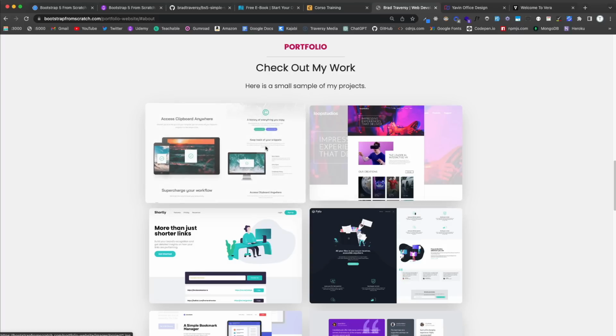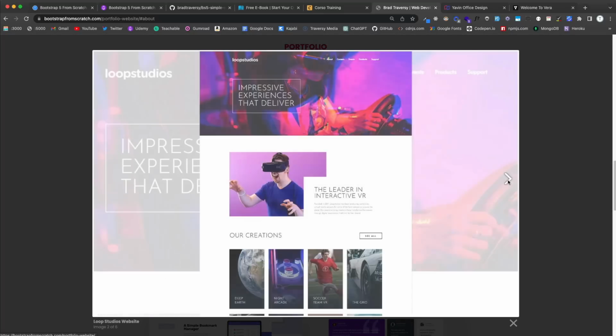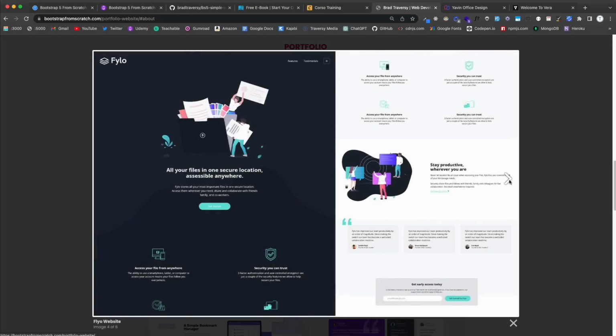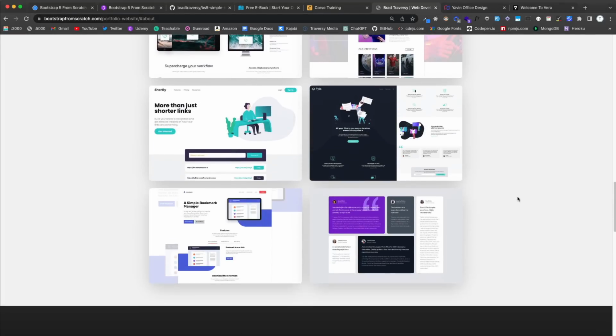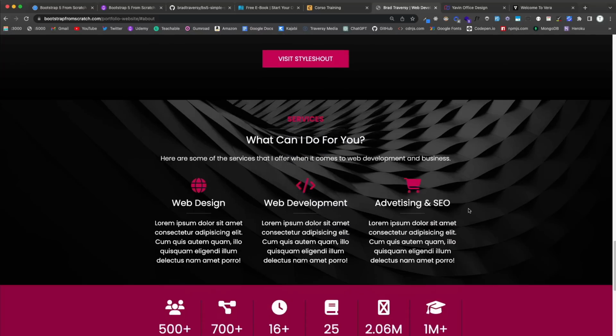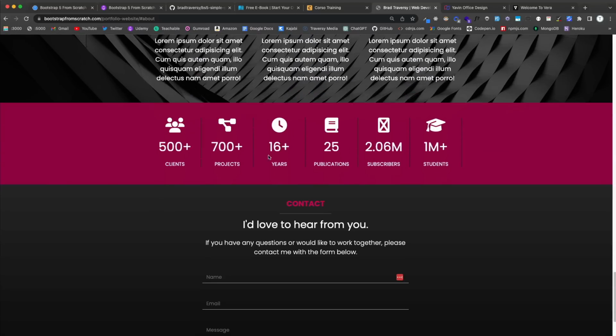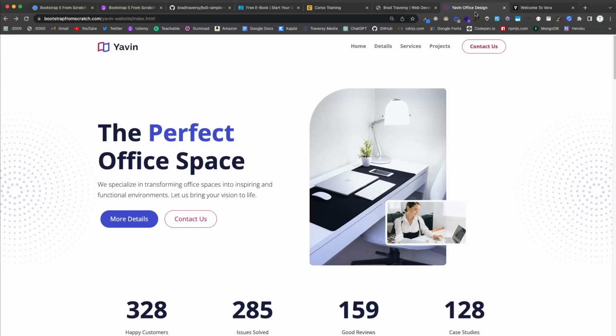We're using a third-party script called Lightbox, which actually allows us to open up an image and then scroll through them, which is nice if someone wants to see all of your portfolio items. So we will be using a few third-party scripts. Shout out to StyleShout. They're the theme service that provided the assets and layout for this. And then we have our services, just some stats, and then the contact form, which we will make work by using Netlify.